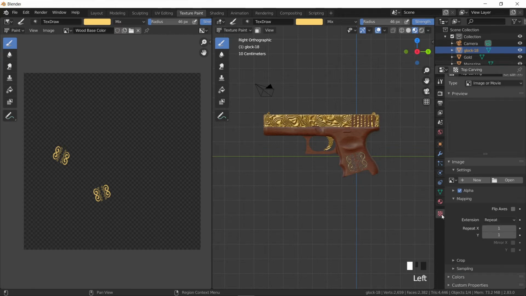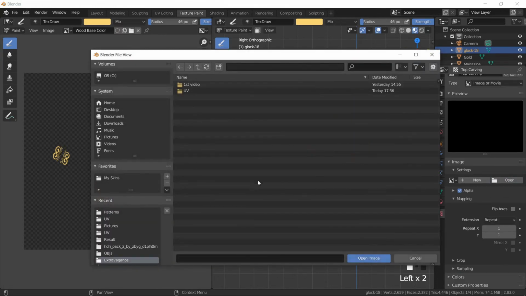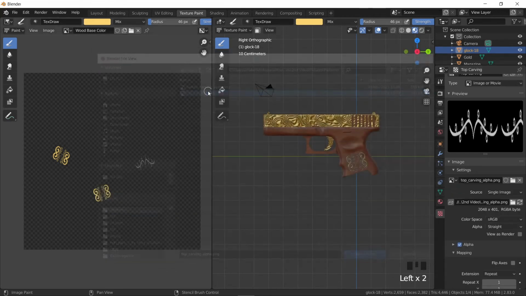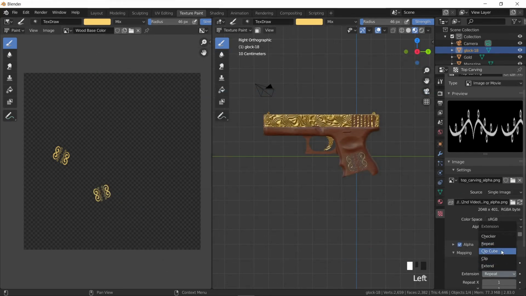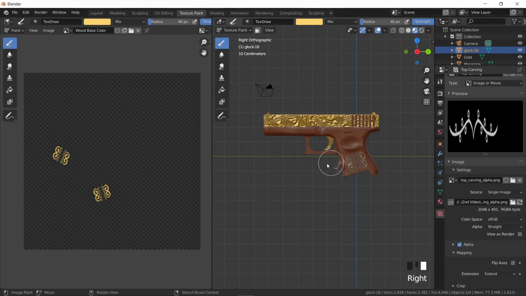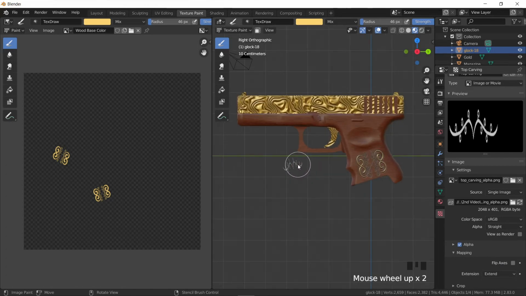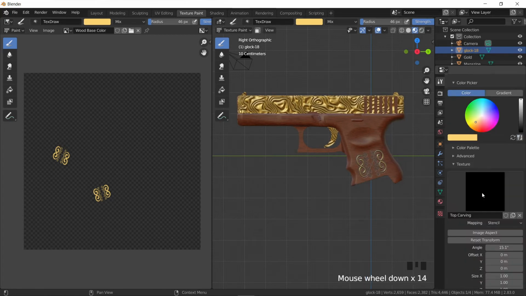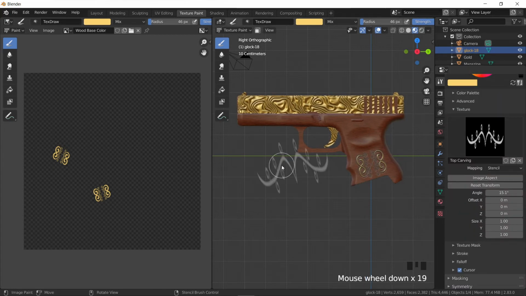Let's go to the Texture Properties tab and choose our image, and set the extension to Extend. We can see that the shape is tilted and does not have the proportions that we want. In order to fix that, we need to go back to the Active Tools tab and scroll down to Texture again. We can see here that there are transformation properties that we can play with.